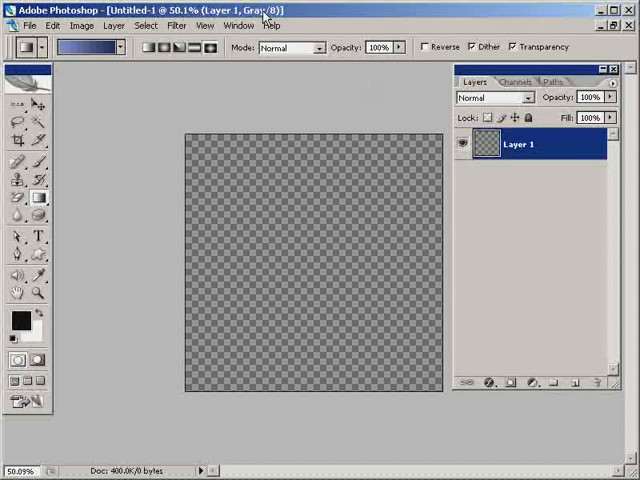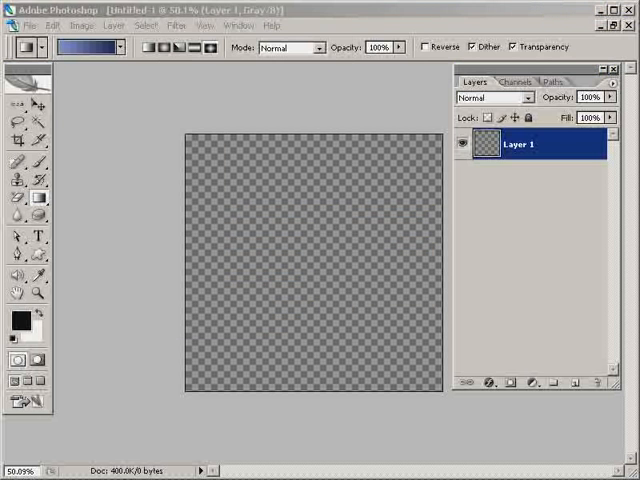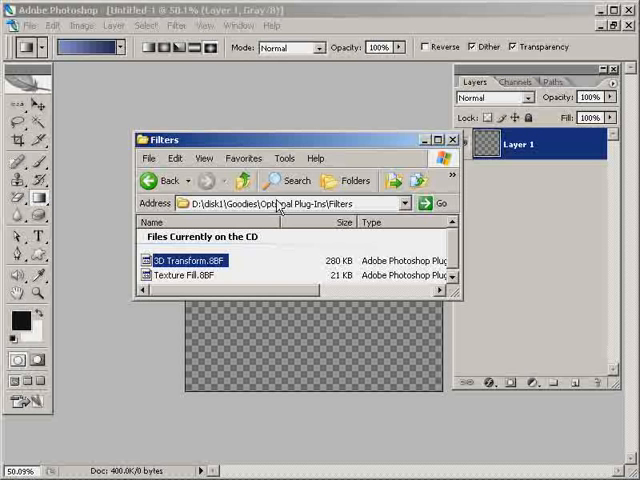First thing I'm going to do is apply the globe filter. And that's going to happen by going to Filter, Render, 3D Transform. If you don't have the 3D Transform option here, it's probably because it did not perform that install when you did your Photoshop installation. If you don't have it, go to your Photoshop CD, select the Goodies folder, optional plugin subfolder, and then the filters subfolder inside of that, and you can pull this 3D transform filter set out of there and put it in your Photoshop installation.